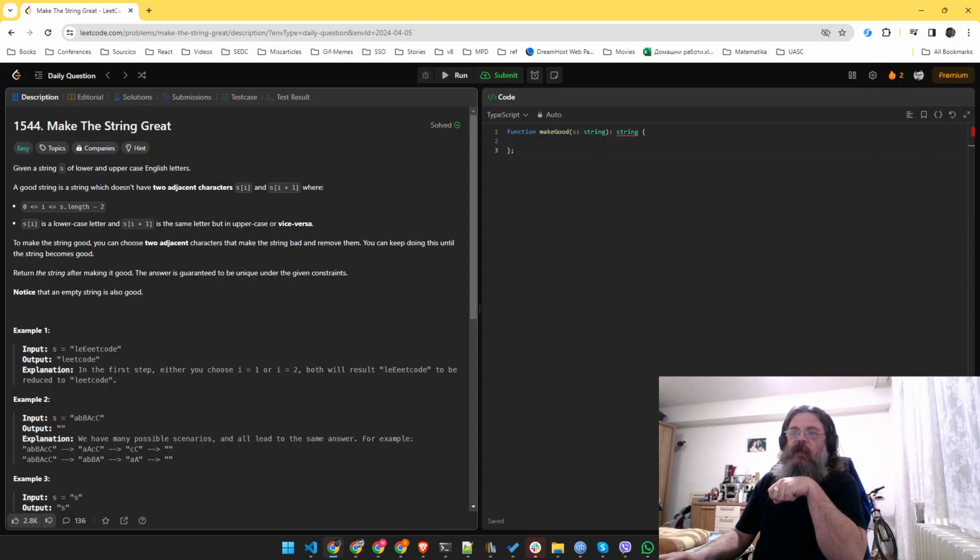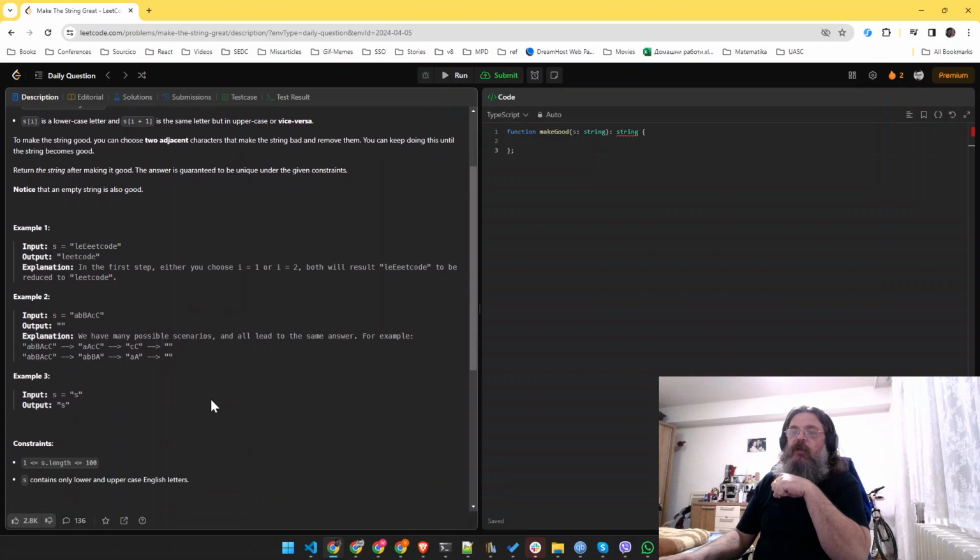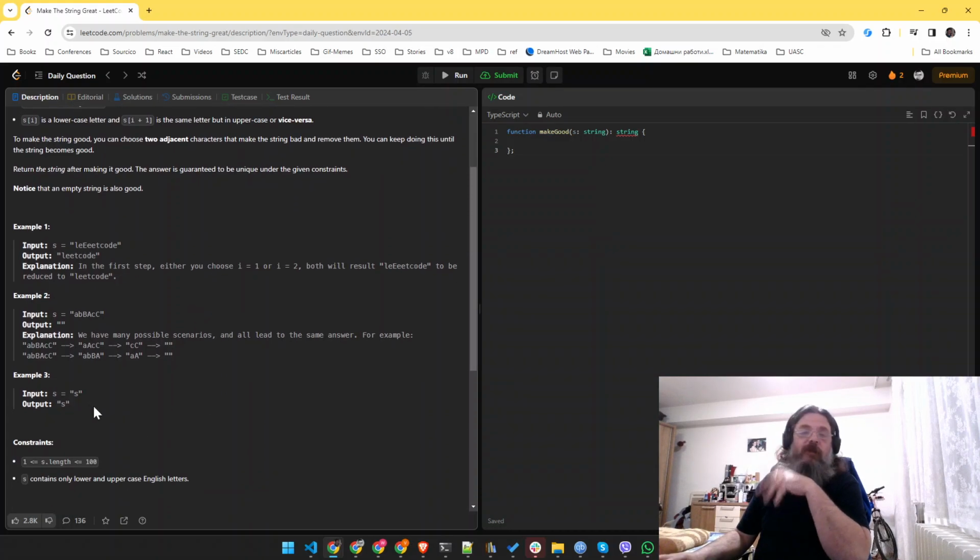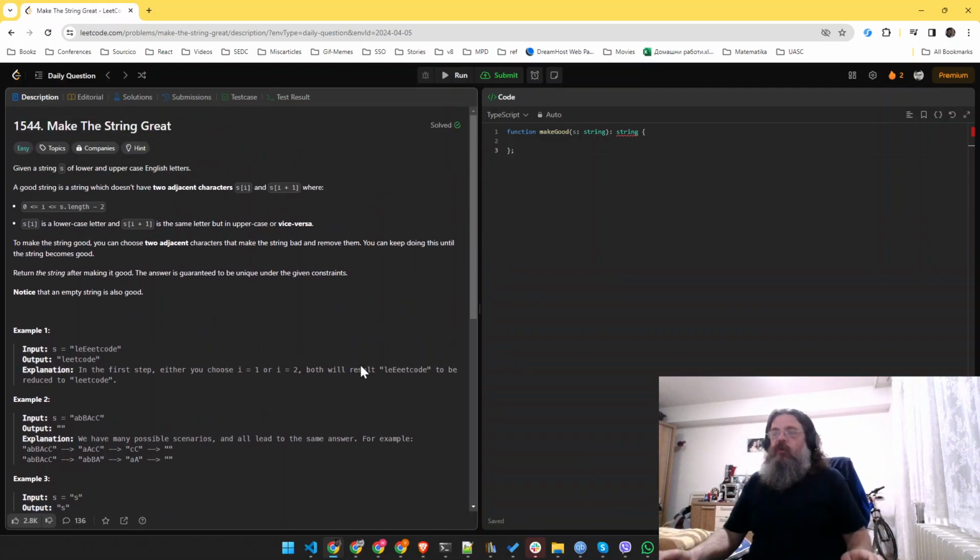In this case, this is an invalid pair, but when we remove that, then AA becomes an invalid pair, and CC is of course an invalid pair, which means that we're gonna have to remove that, leaving us with an empty string. And of course, if the string is just a string, then we don't do anything. Okay, let's get started developing.